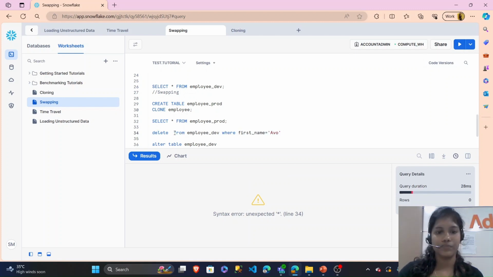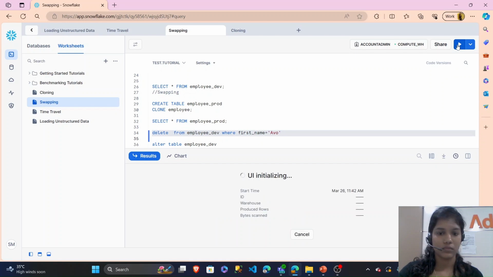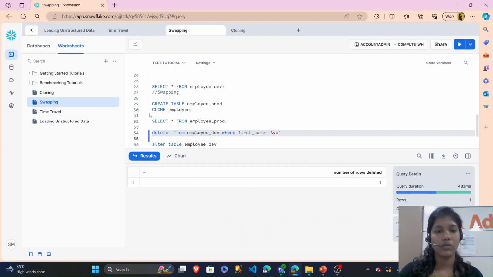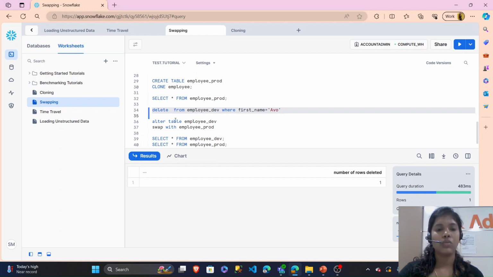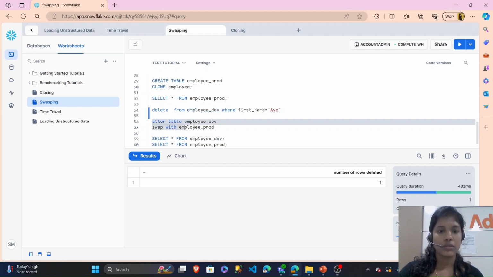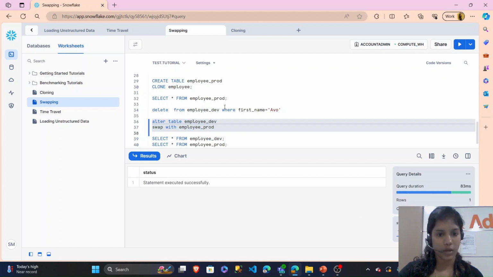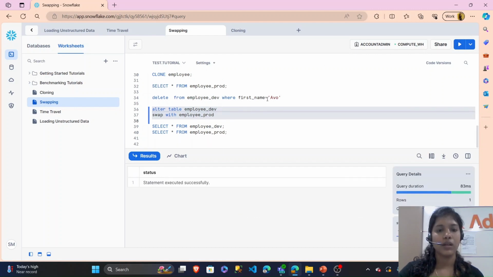Okay, one row is deleted. So now my changes made here should be available in the production table. So what I'll do is alter table employee dev, the source table, swap with the target table employee prod. So we will see if that works. So yeah, that has been successfully executed.